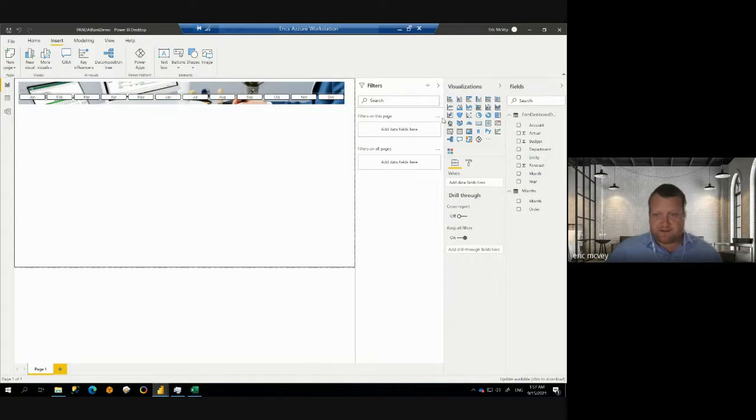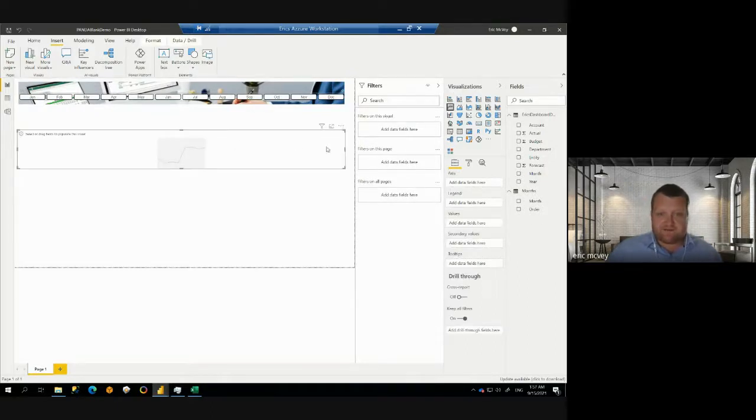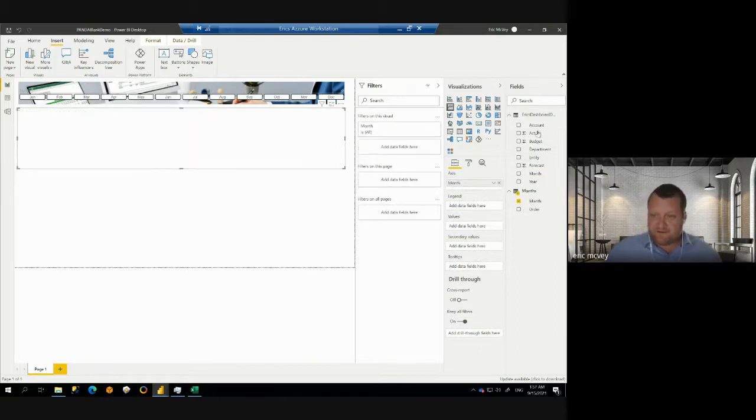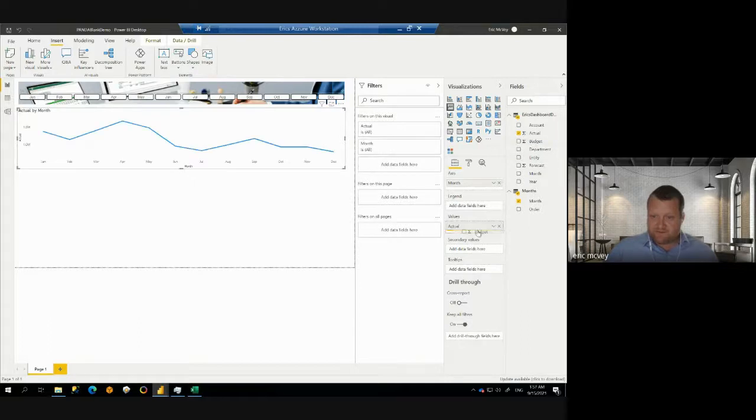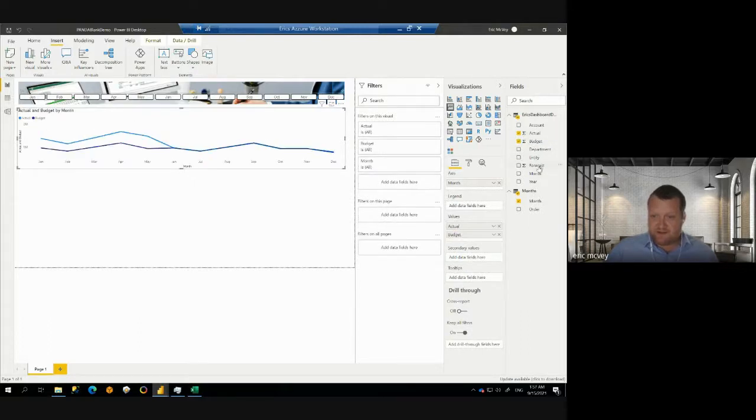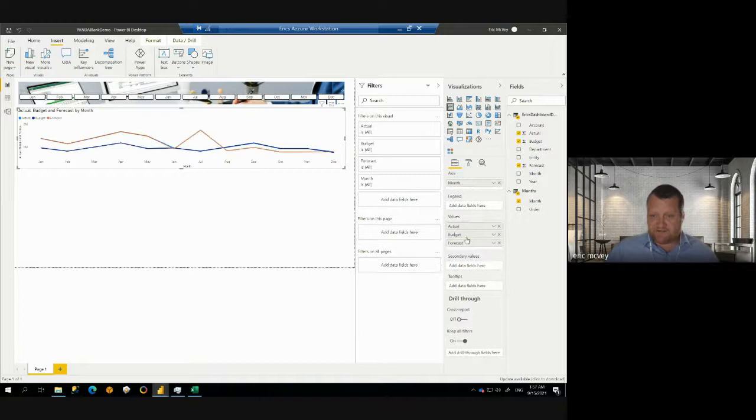So let's just start with the line graph, and let's do our revenue. So we can maximize that a little bit more. So what do I want to do? I want to put months across the bottom. I want to do actuals, budget. And you can see very quickly it's starting to come together. We're making a meaningful visualization.